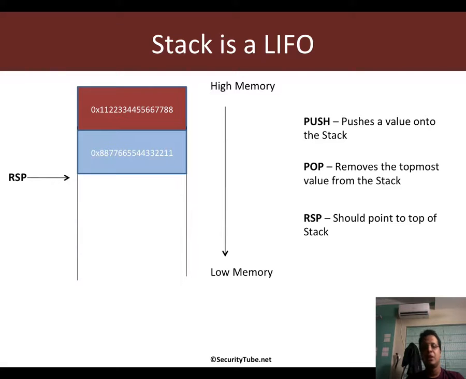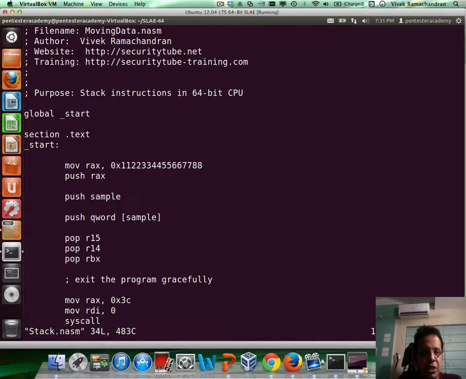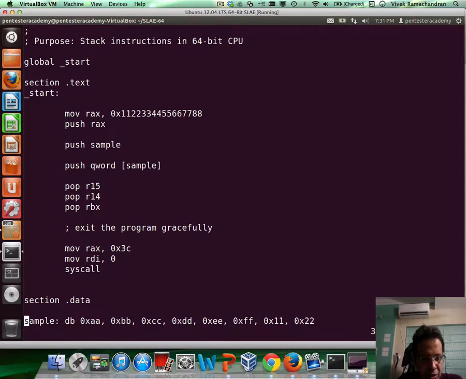These are really the two operations. Let's look at an actual program with which we can understand this better. You can download this file called stack.nasm. It's available just below the video. I have put in very simple instructions.